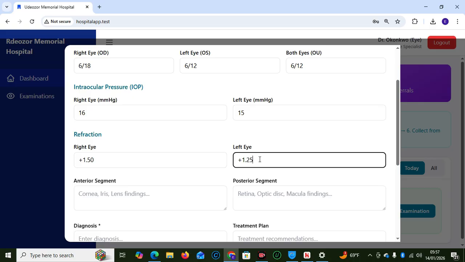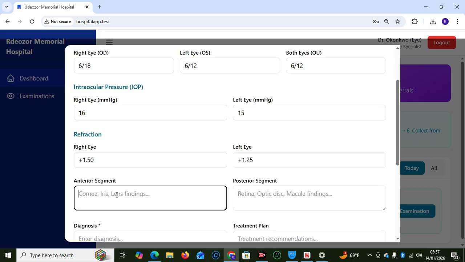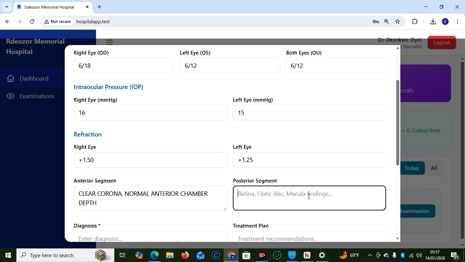So the anterior segment, let's see, clear cornea, normal anterior chamber depth. Okay, so we have given all those things. So for the posterior segment, we say normal, maybe we call it normal fundus.